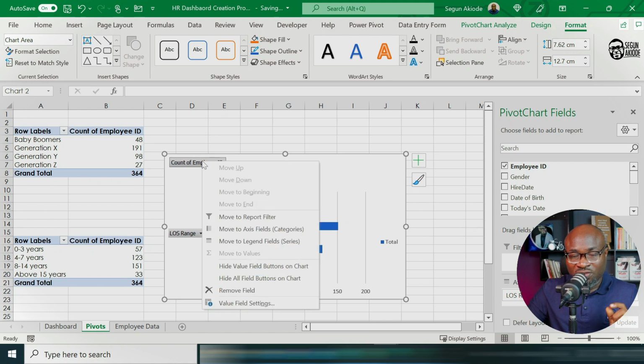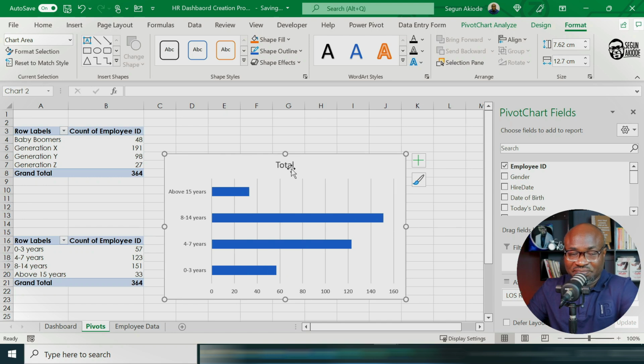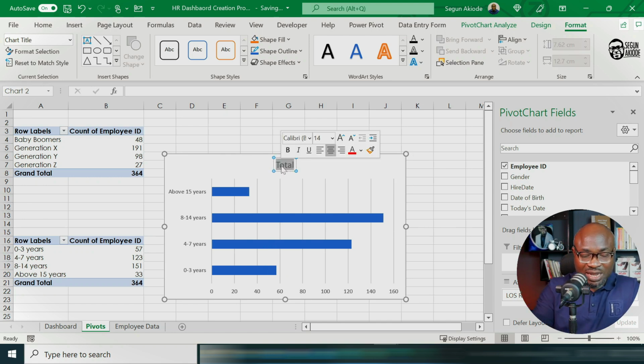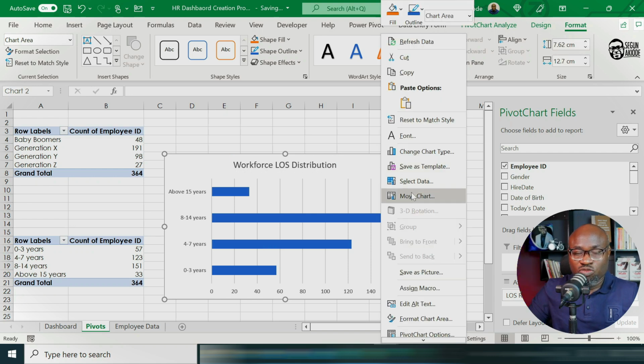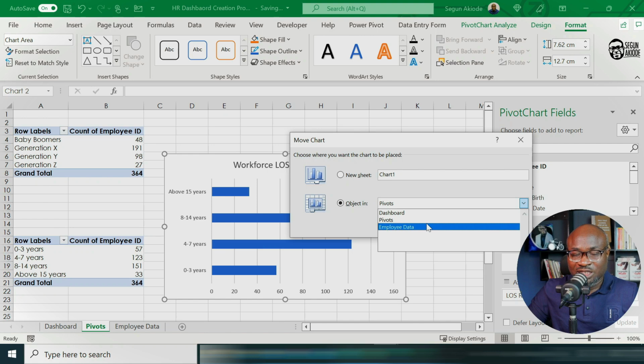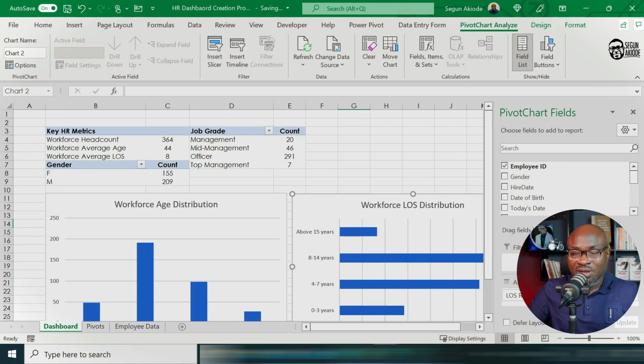And all I need to do is to further customize: hide all field buttons on charts, take away the totals legend, then rename the chart itself workforce length LOS distribution. So let me just use that as a summary, length of service distribution. Then this time around, I will move this chart to my dashboard. That's the second pivot chart.